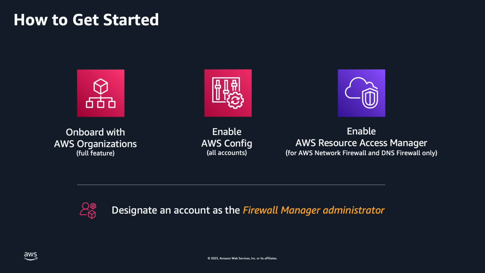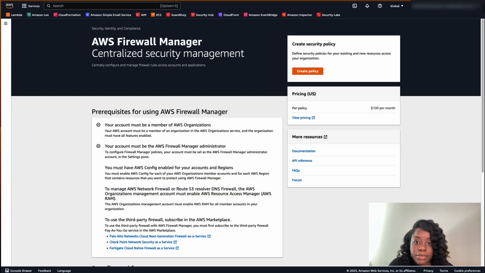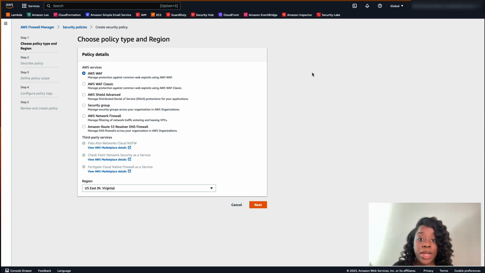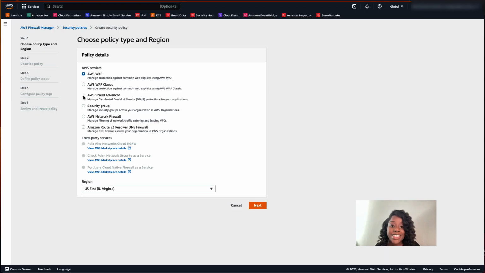Now let's jump into the console for a brief demonstration. Here we are in the AWS console, and we've navigated to AWS Firewall Manager. As you can see, these are the list of the prerequisites that we mentioned previously that you'll need to handle beforehand before getting started with AWS Firewall Manager. We've already taken care of this, so now we can get started with walking through creating a policy. Under policy details, we're going to select AWS Shield Advanced, and next we're going to select our desired region. For this demo, we are going to use the North Virginia region, and now select next.